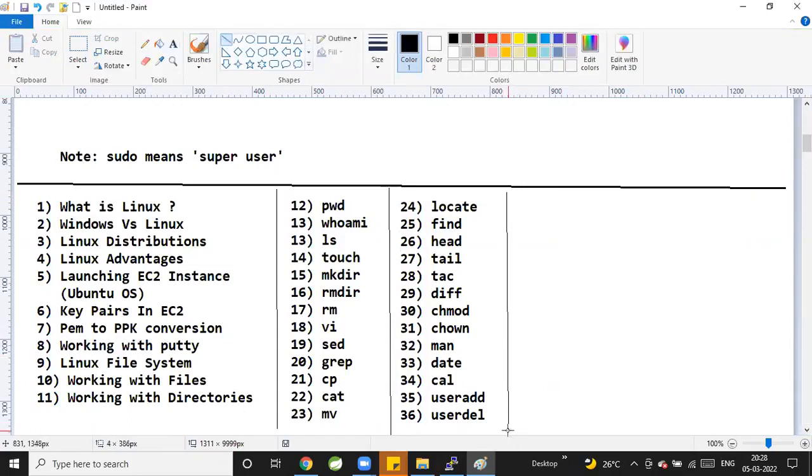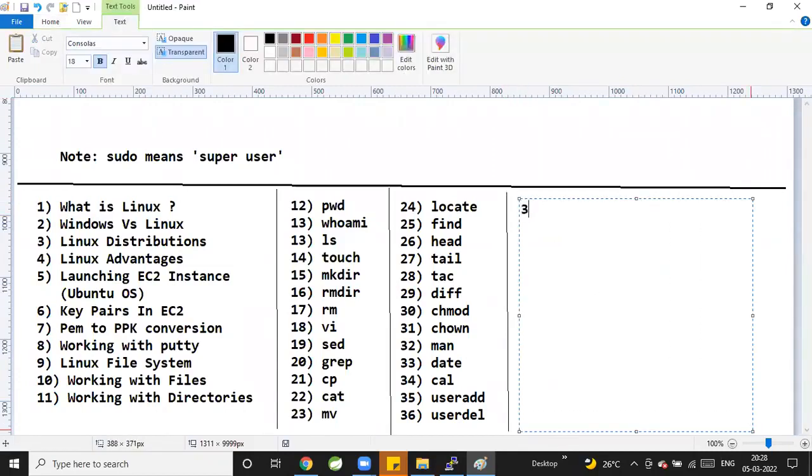Group add, group delete, group creation, that is groupadd and groupdel. Adding a user to a group, and removing a user from a group.